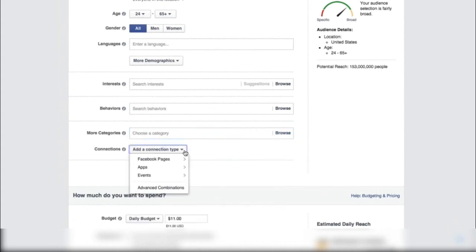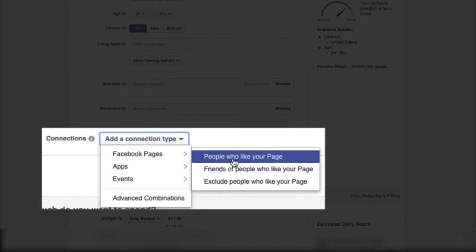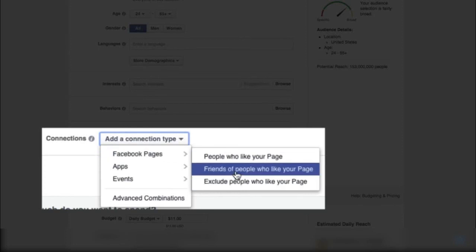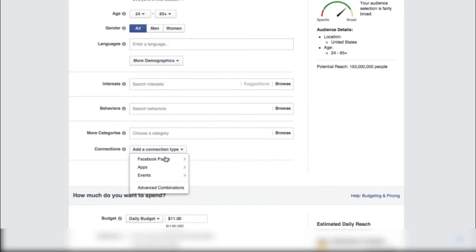Connections, you can add a connection type. So if they have Facebook pages, people who like my page, advertise only to them. Friends of people who like your page, that gets even more crazy. And then exclude people who like your page, because those people already like your page. So you can do all of that there under connections.